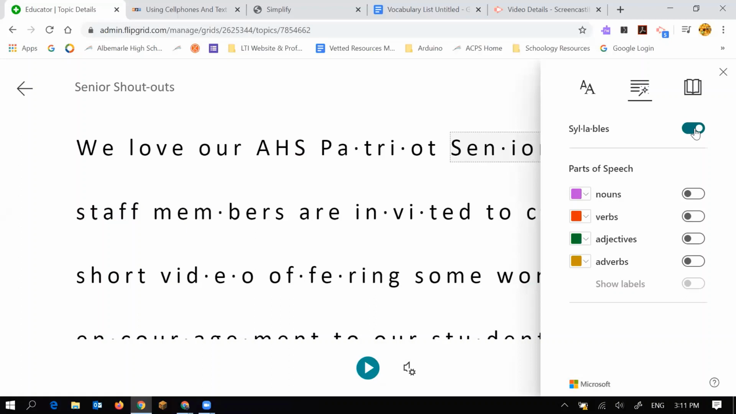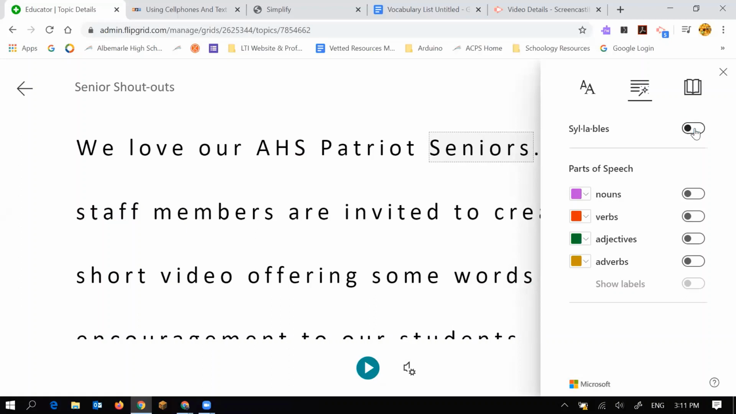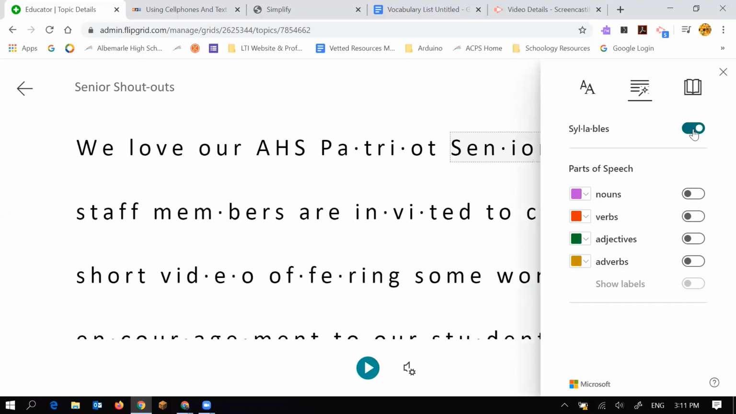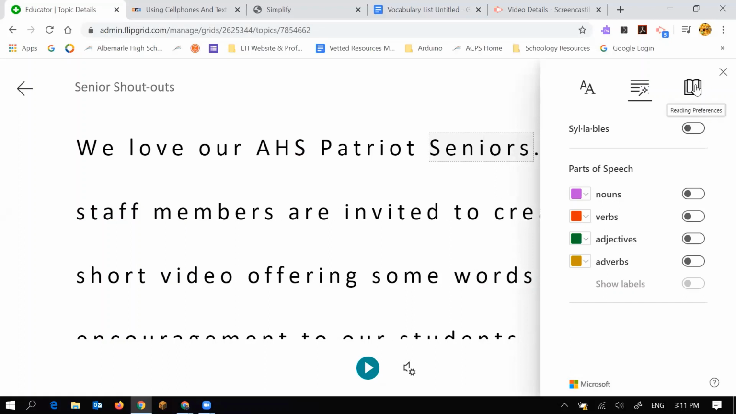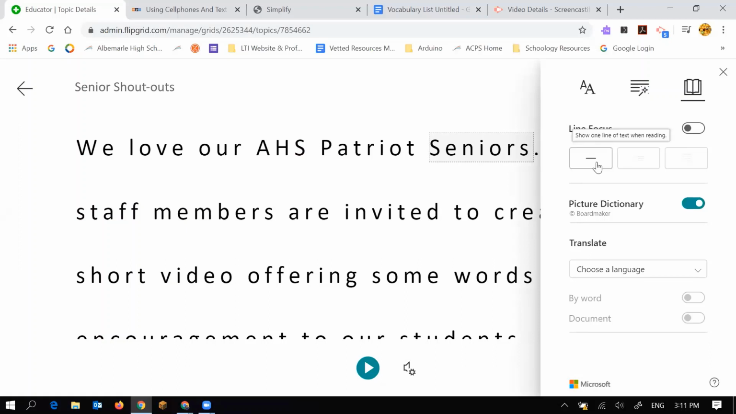We can do syllables. My son is in 1st grade. He's still getting stronger and stronger as a reader, so we can come in and do syllables, and he can see how that's broken down. We also can just adjust our reading preferences. And we can translate it too.